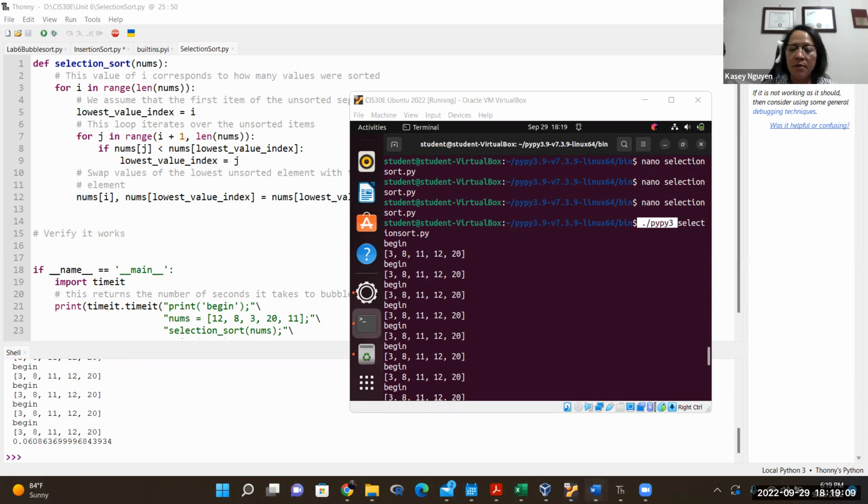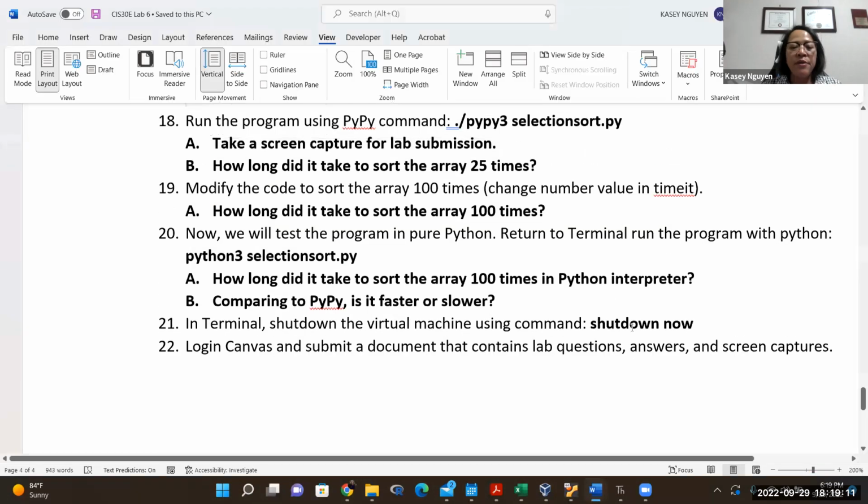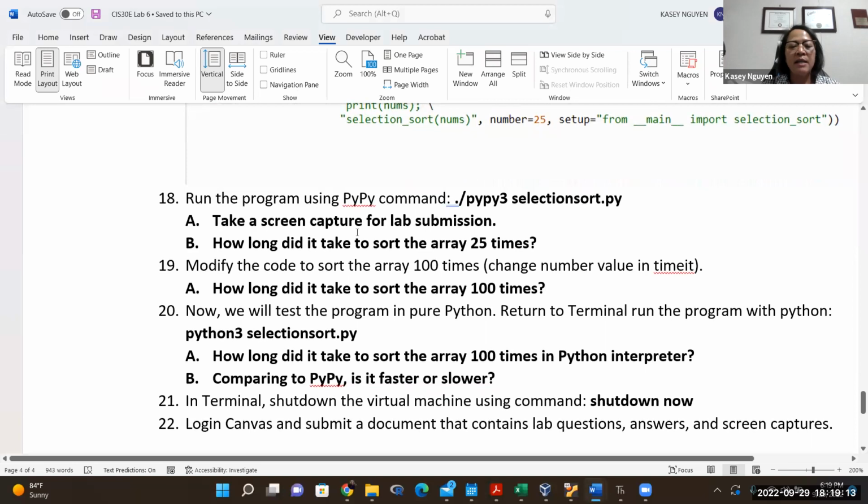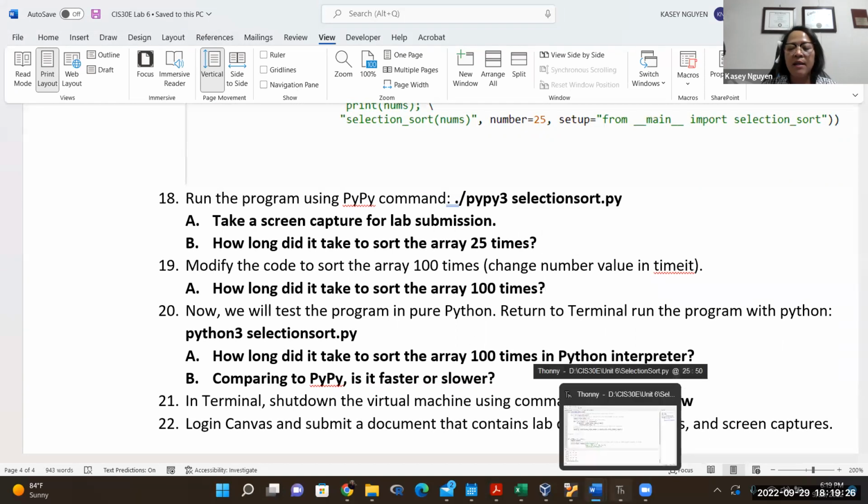So when you answer 18, 19, and 20, and so on, after we execute it with PyPy, take a screenshot. It shows the time recorded. For number 19, we can modify it.